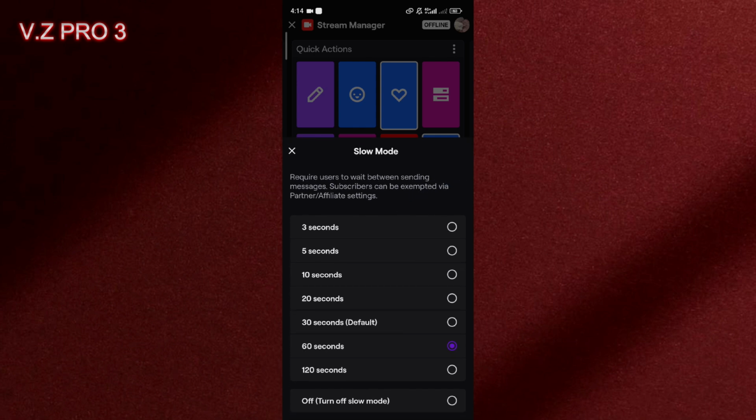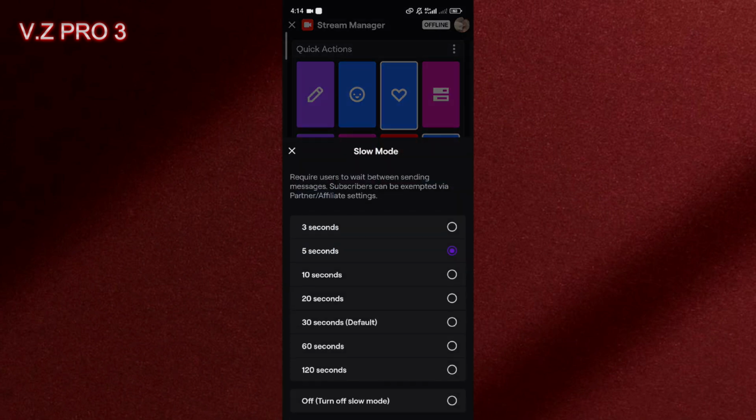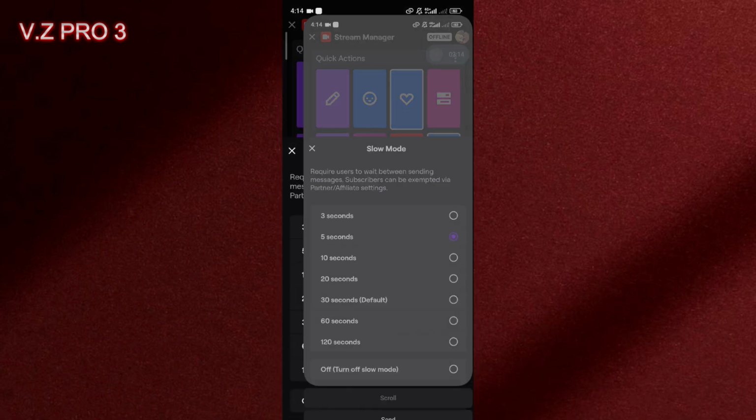Subscribers can be exempted via partner, affiliate, or setting. For example, maybe you want slow mode for 5 seconds. You can choose 5 seconds. After that, your viewer, your chatter, can send you a message after 5 seconds. And if you want to turn this off, you can just choose turn off slow mode in here.